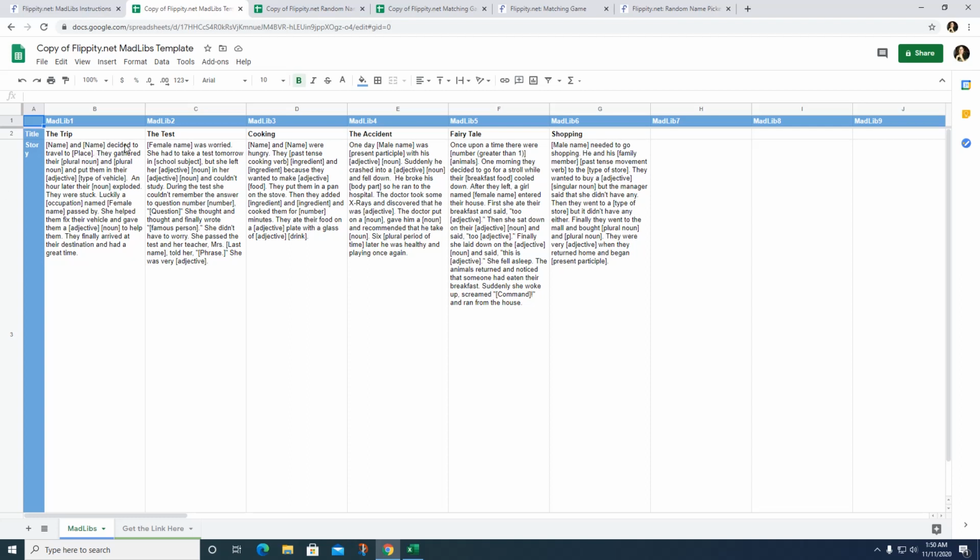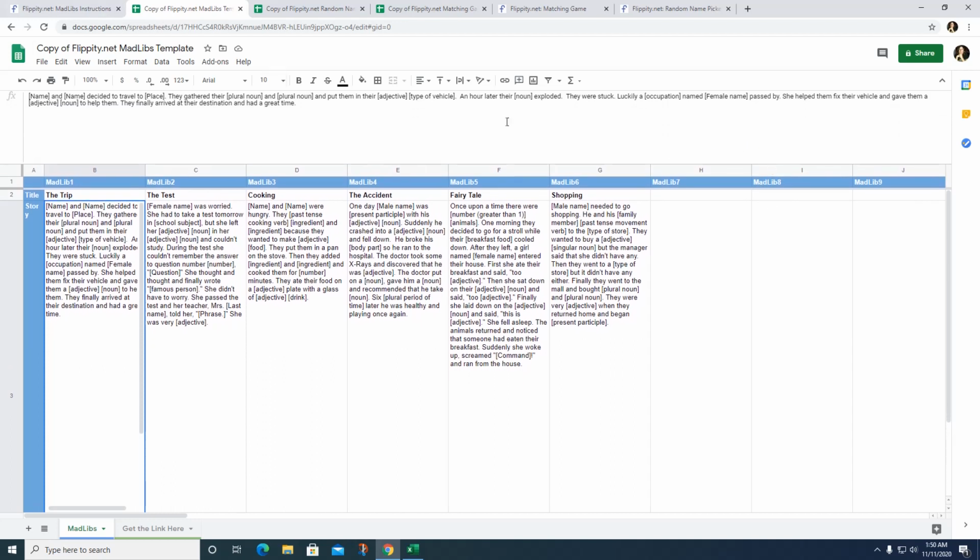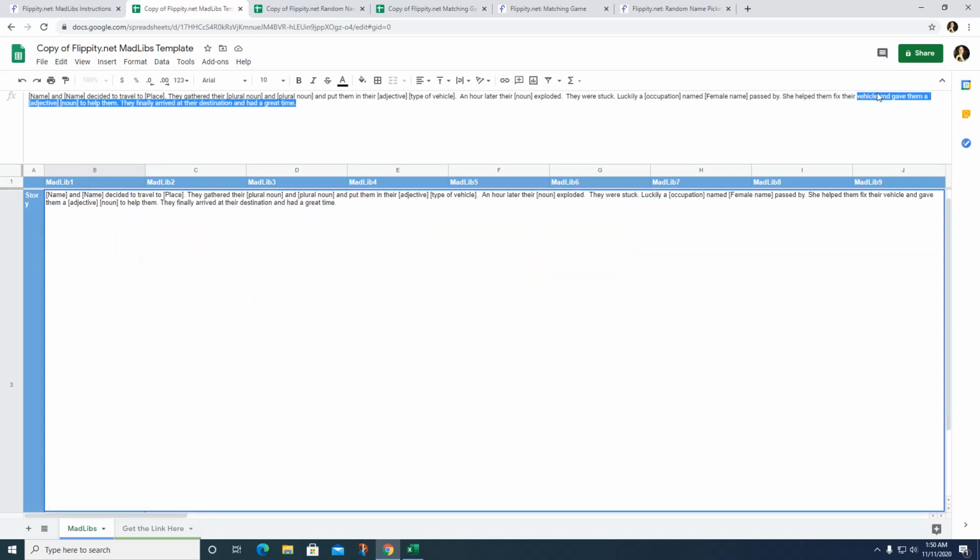Like here's the trip. Name and name decided to travel to a place. They gathered their plural noun and plural noun and put them in their adjective vehicle. An hour later, their noun exploded. They were stuck. Luckily, occupation name, female name passed by. She helped them fix their vehicle, so you could change that. Oh, I gotta do it up here, I guess. Can I make this a lot bigger? There we go. She helped them fix there, and you could change this to maybe noun. So it's just a bracket and whatever you choose to put there, and gave them an adjective down to help them.